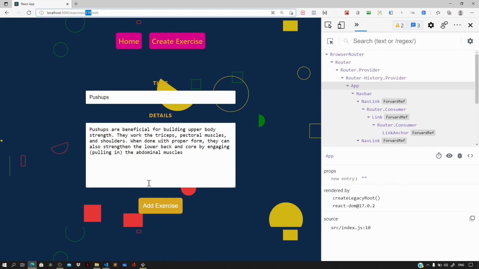Now as a very next step, let us write a function for handling the updating of the exercise for which we populated our state, or for which we populated our form using the fetch API call.